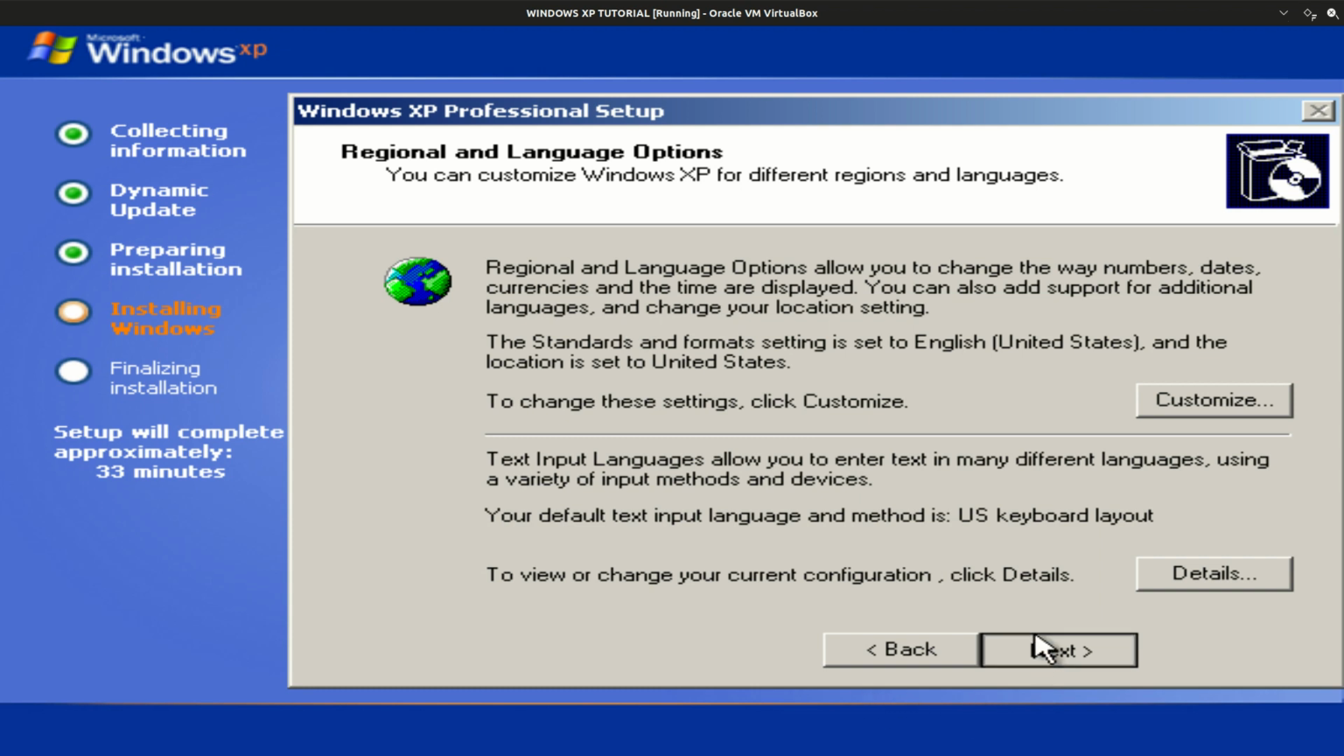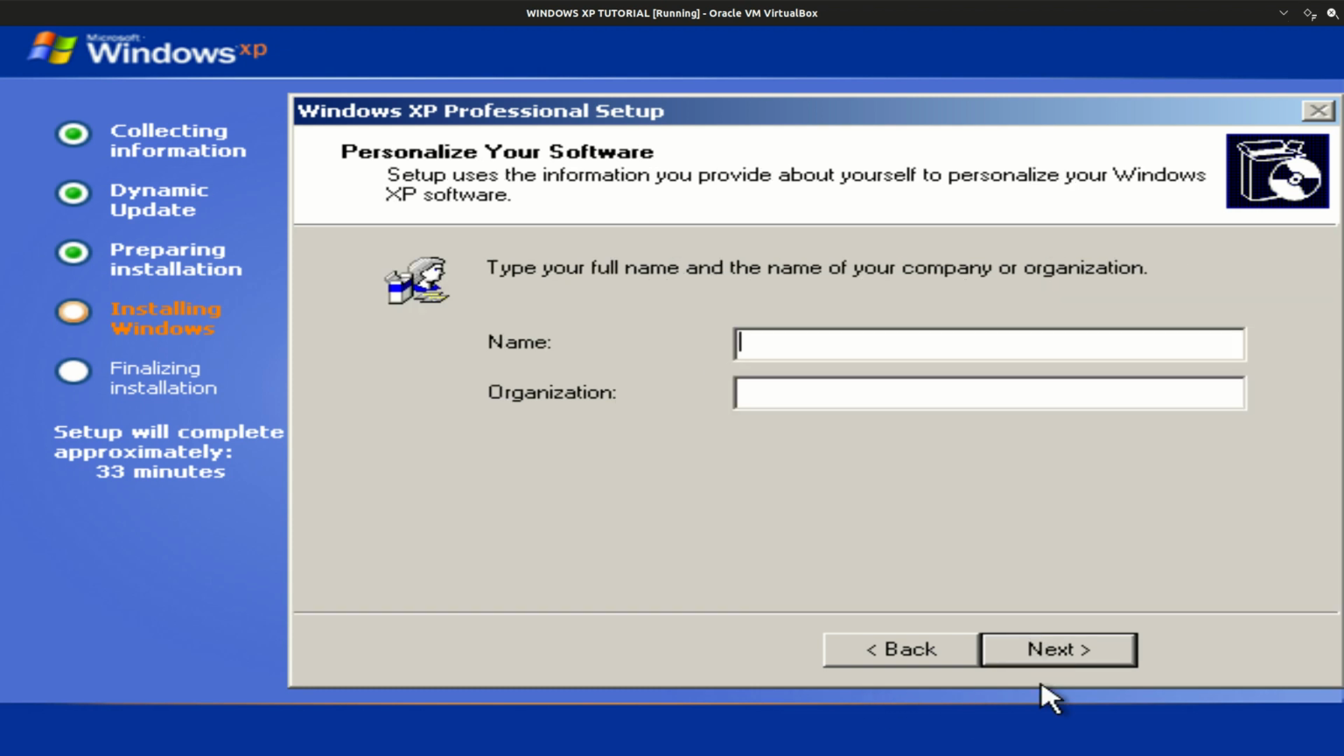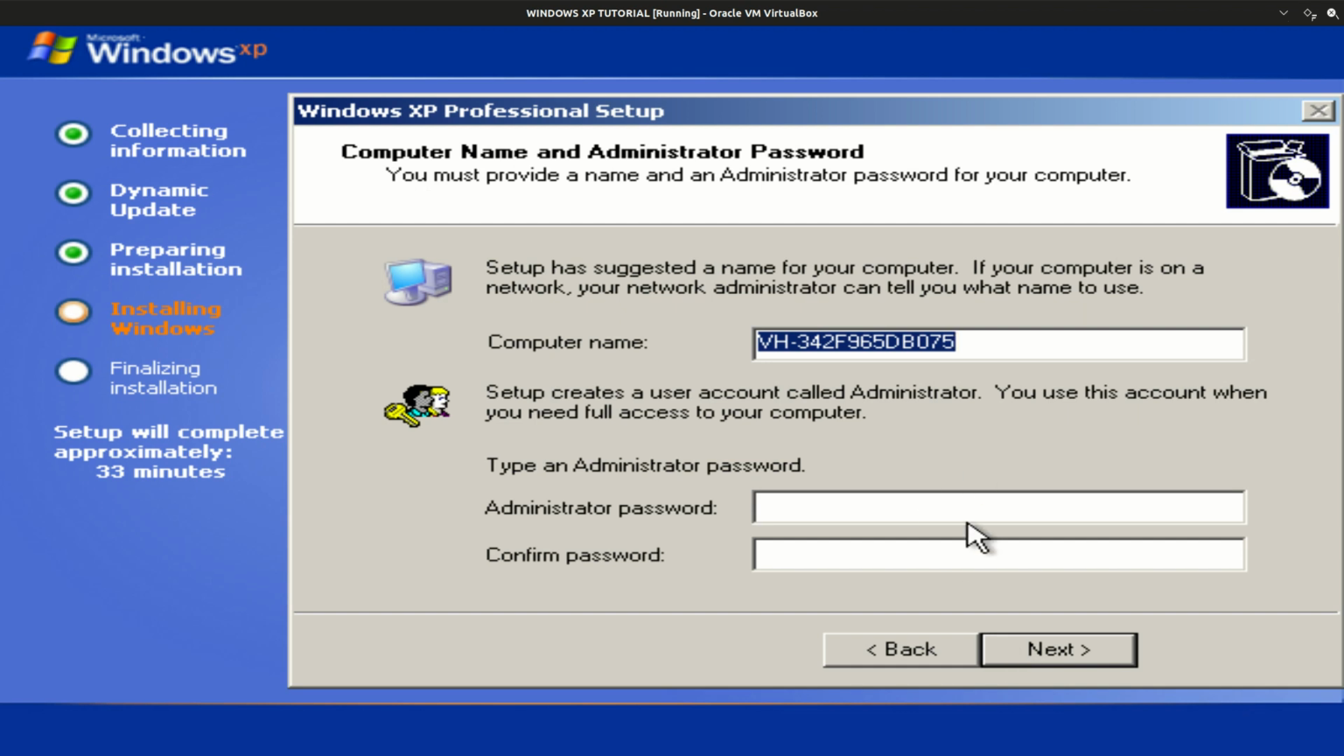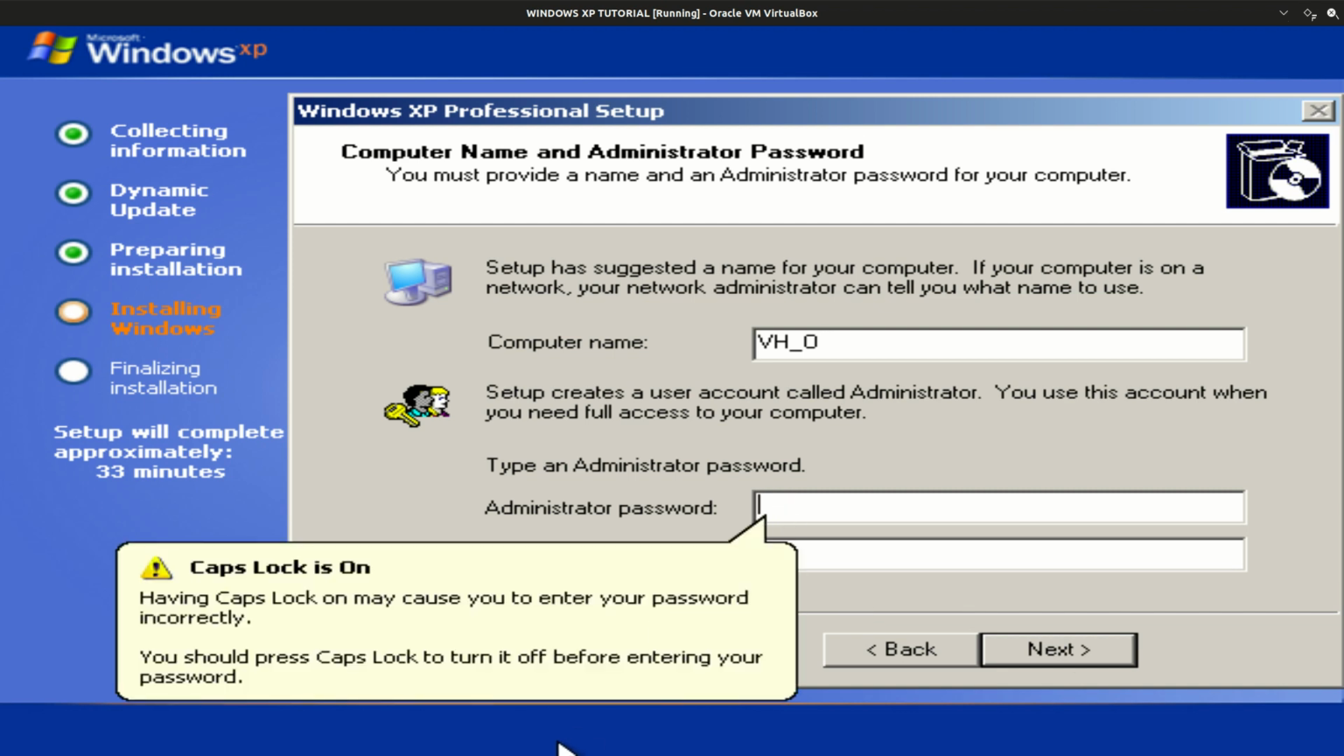Okay, now we're in this part. Regional language options, leave everything as default and click on next. Enter your name. We'll create an administrator account, so I'm just going to do this. I like to do this. That's not my channel name, I know, I just like to do this when I do these tutorials. And I want to rename my computer to that, and type in an administrator password.